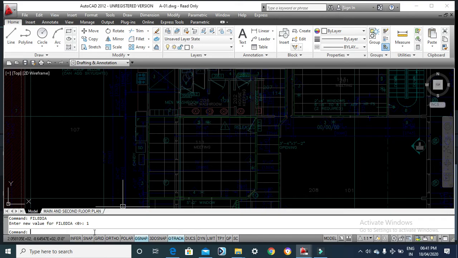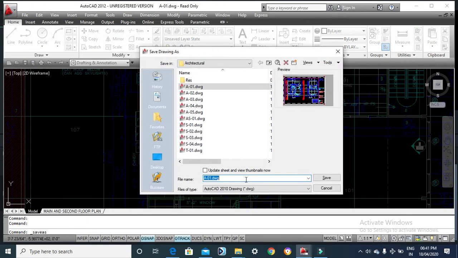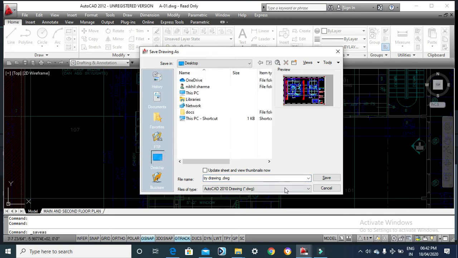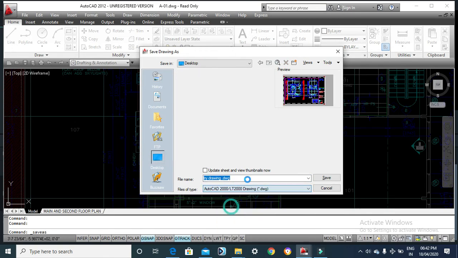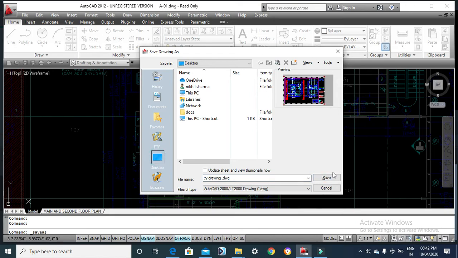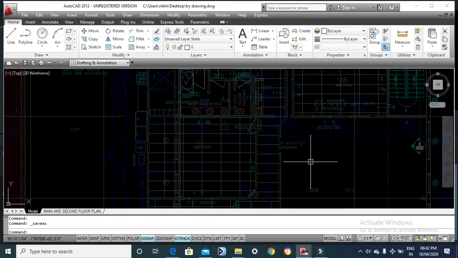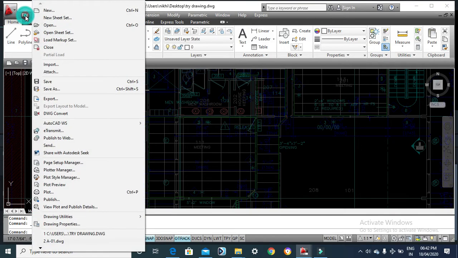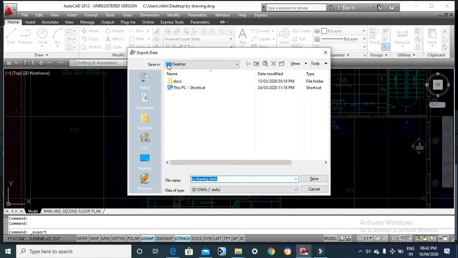Now you see the advantage of this. When you go to File and say save as, it will definitely open a window. Here you can type any name, like a try file, like a try drawing, any name. You can save it on the desktop. You can even change the file format to 2000, and you can save it now. Makes sense? We can save once again. We can go to export, and the window will open.